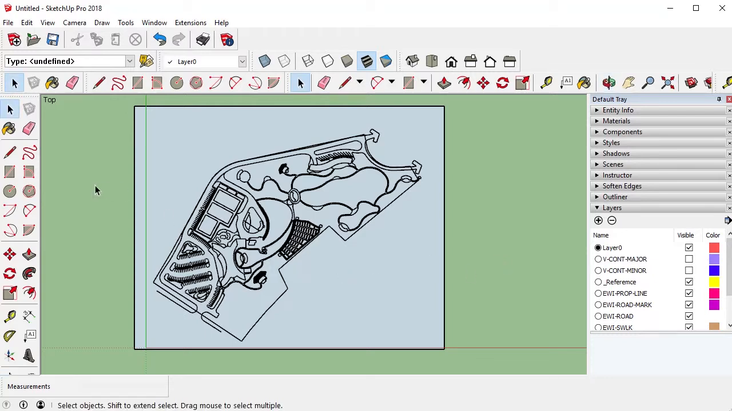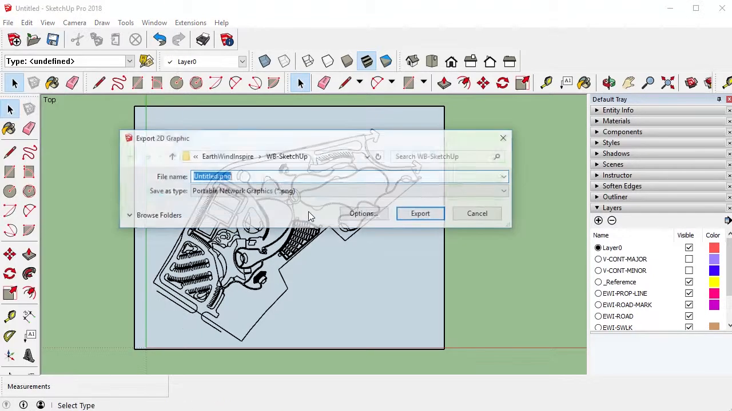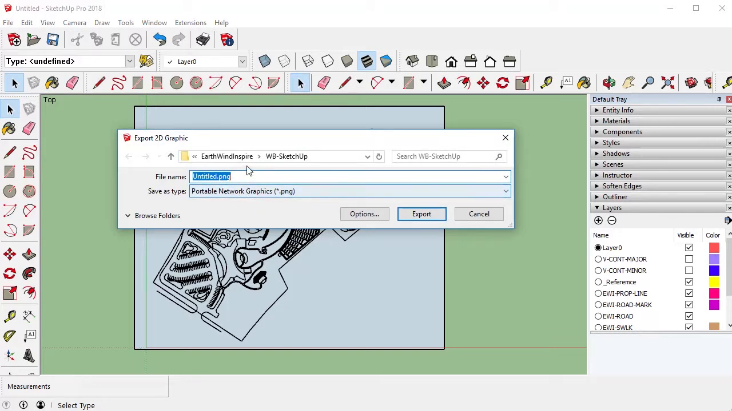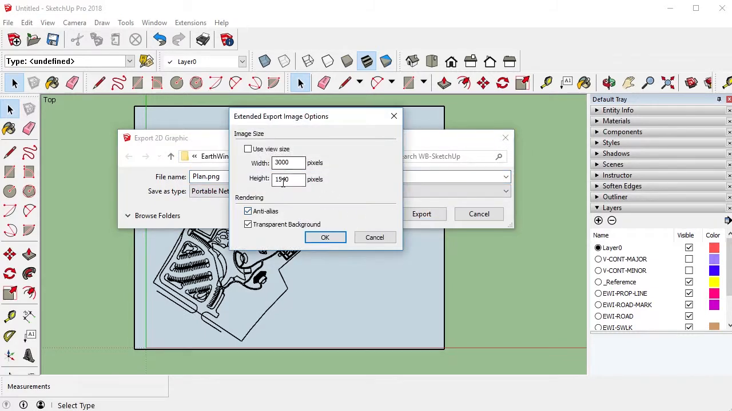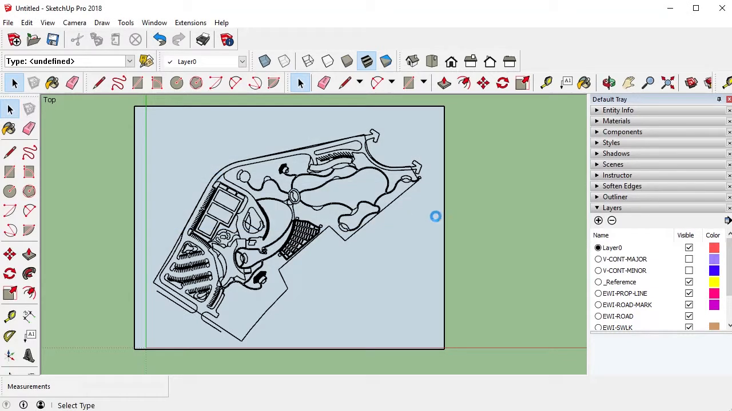It sounds kind of counterintuitive to do that. Once we have this viewing from the top and no perspective, we'll go ahead and do a file export 2D graphic. I'll choose to send it to my folder, and I'll just call this my plan. I don't need to increase any of the resolution on here because I'm just going to use this as a reference surface or reference texture in SketchUp. I'll go and choose export.